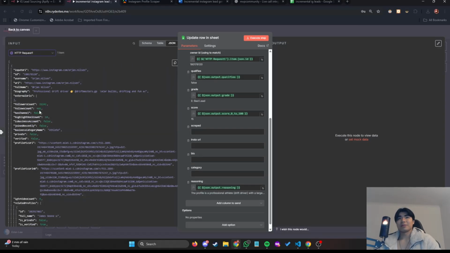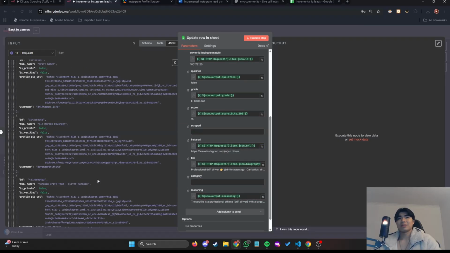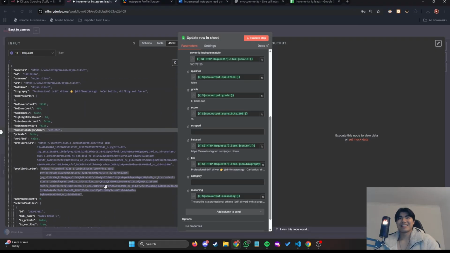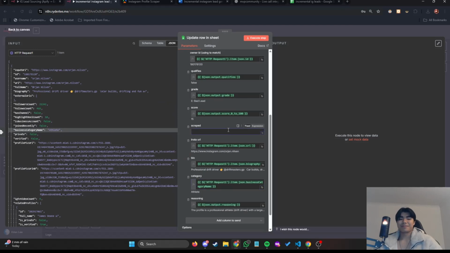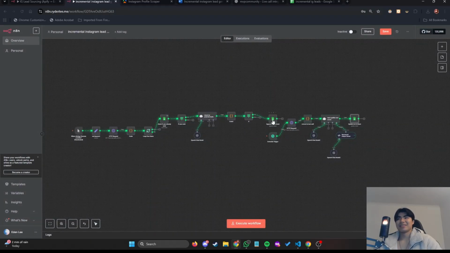The HTTP request. Put the bio, Instagram URL, category. I think it's in the bottom. Let me check. It's not. Let me look for it. Business category name, athlete. Yep. And when it's been scraped, yes. So here we can't execute this because I actually haven't added anything in. But yeah, so this is to update the lead, and then basically you'll have the complete lead.